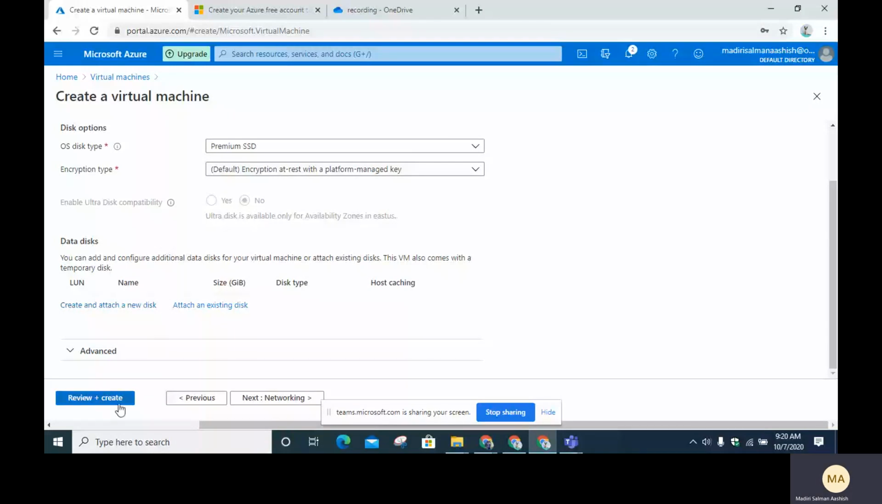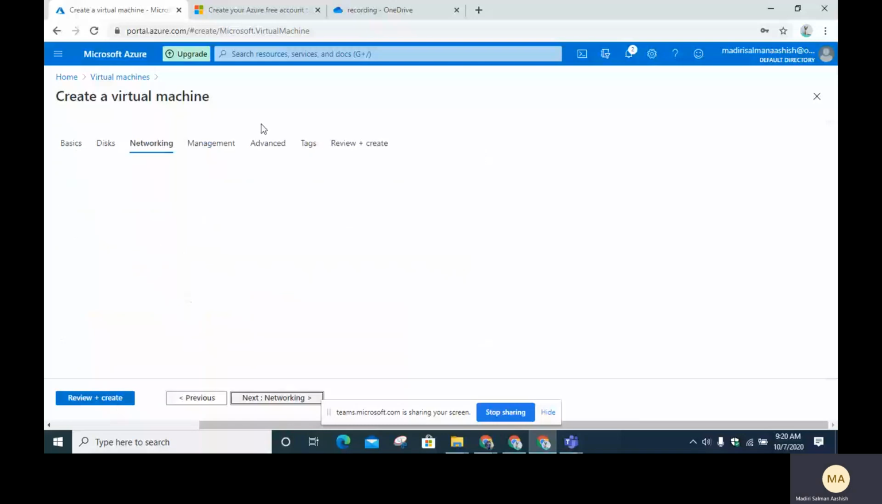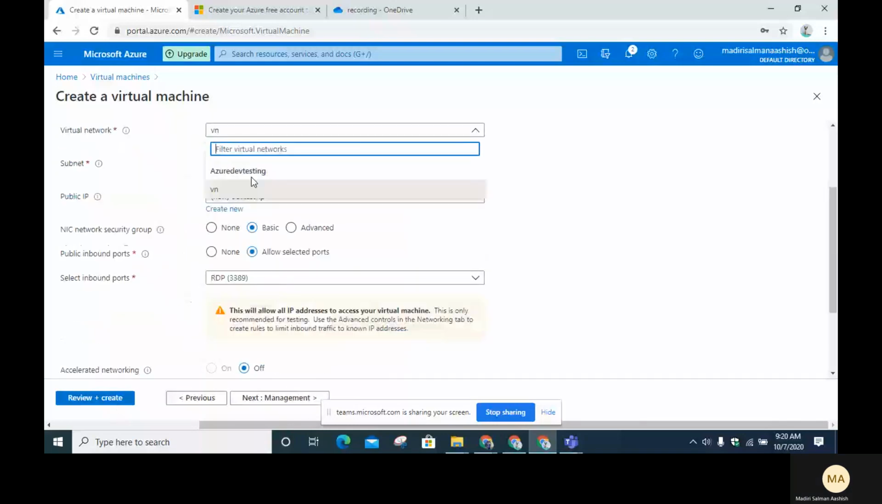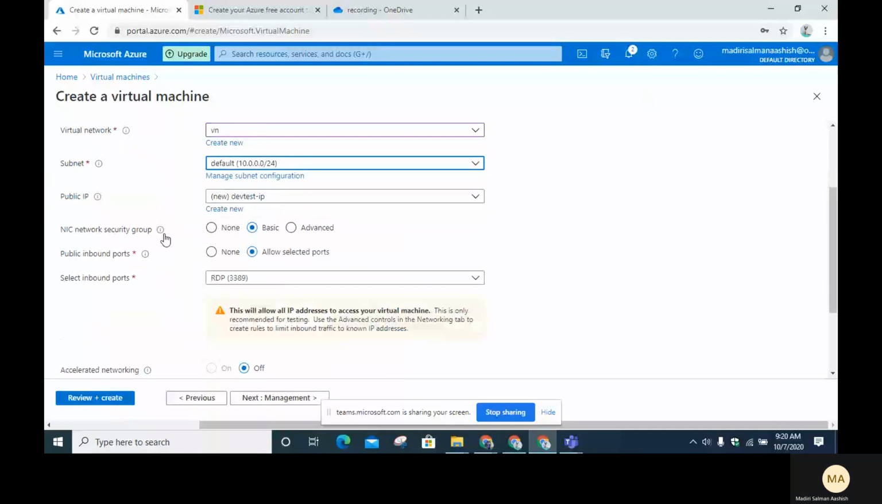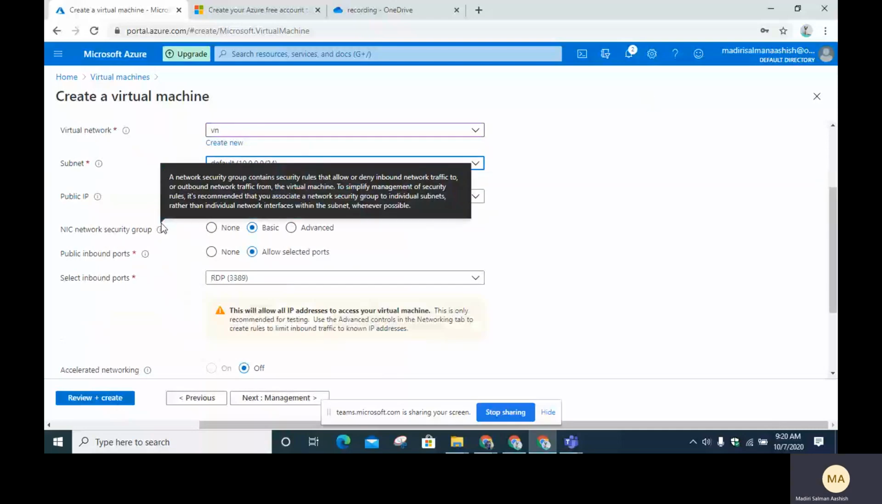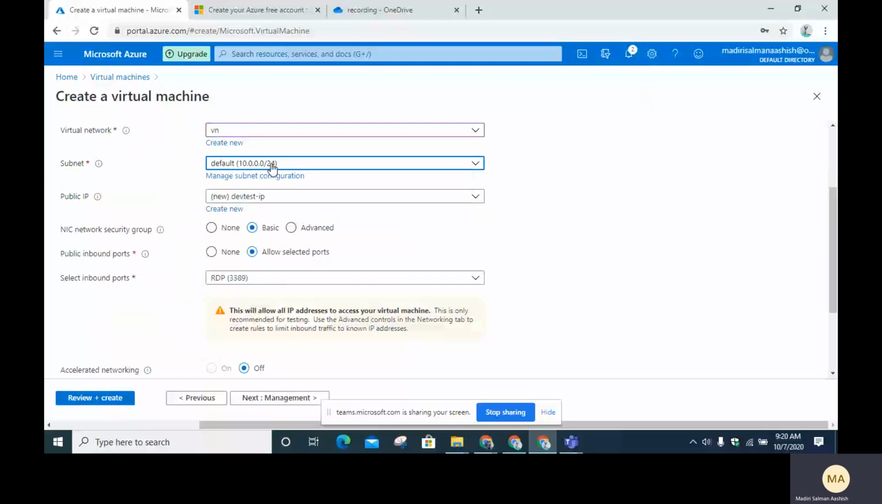Next, we need to go for networking. Yes, I created a virtual network, right? So you need to select that virtual network, and by default, it will show 24. And I didn't create any subnet, so it will create a default subnet, which is created by creating a virtual network. And here, if you want to give any public IP, you can give a public IP, or you can create a new one.